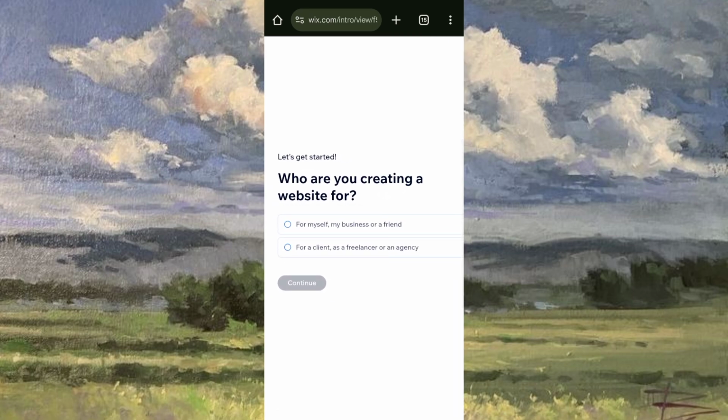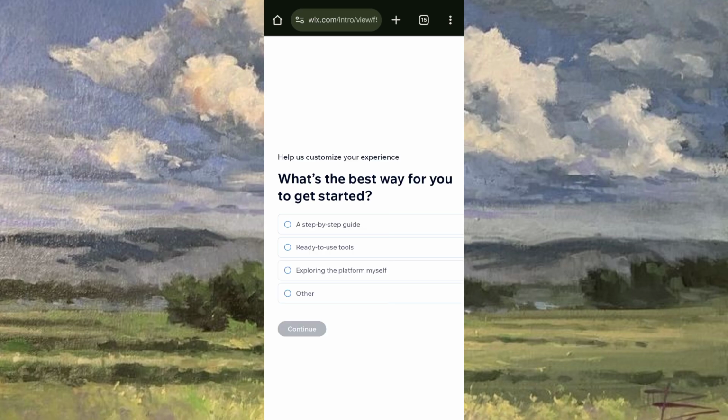In here, it will ask you some questions, such as who are you creating the website for? You either choose the option for myself, my business or friend, or the other choice, for a client as a freelancer or agency.